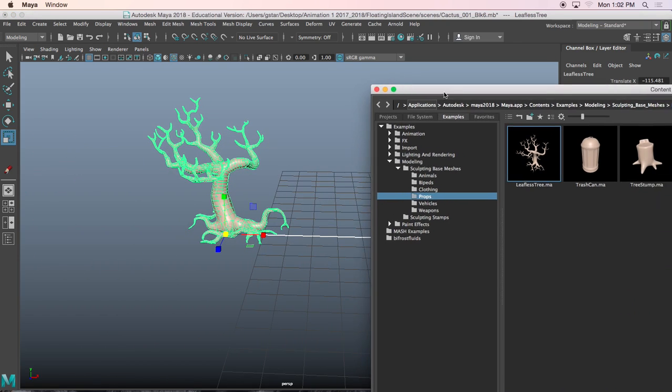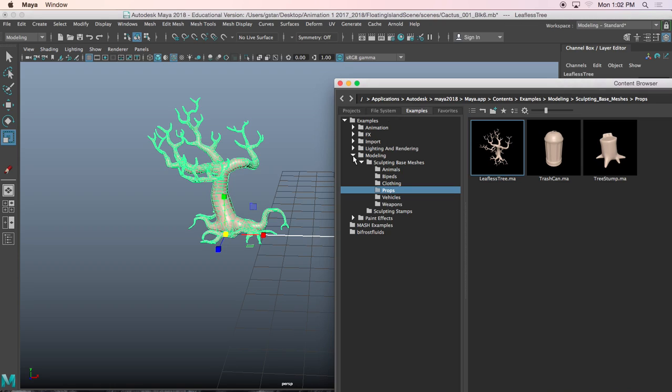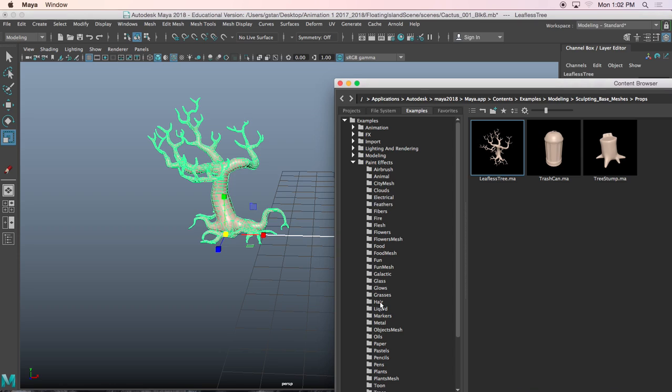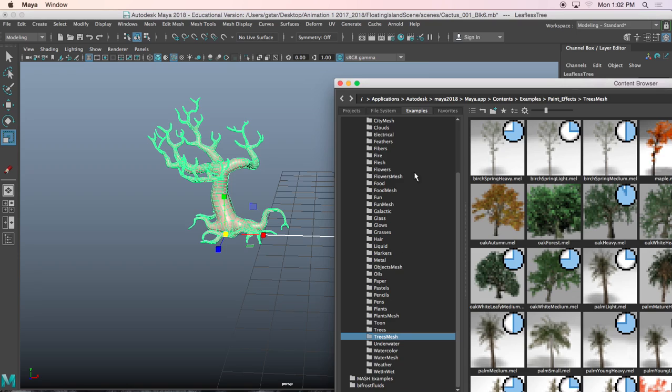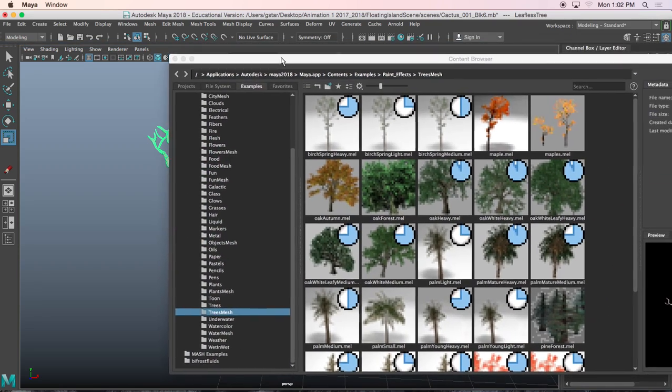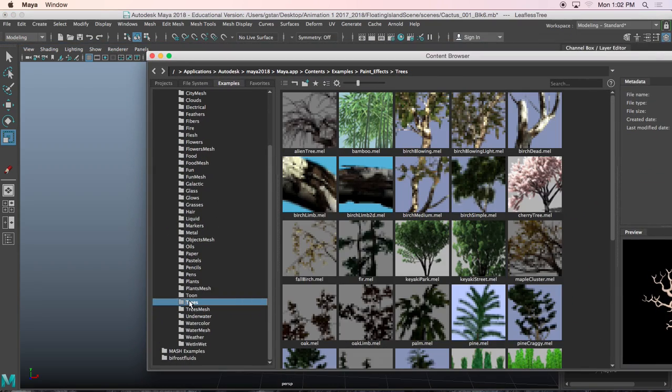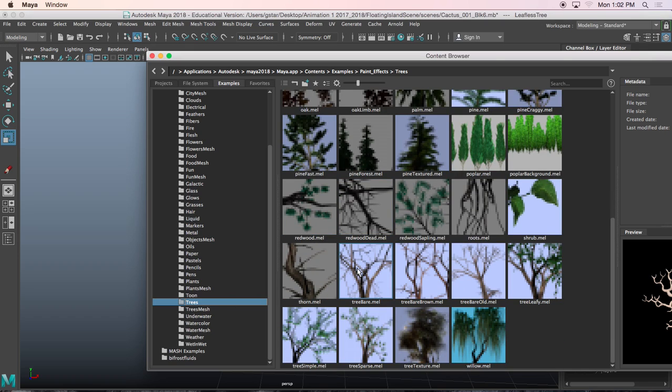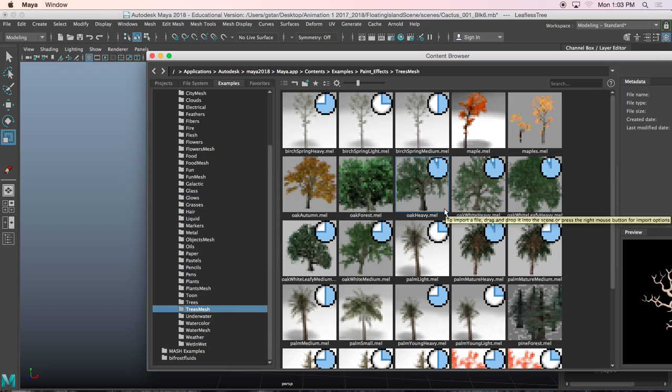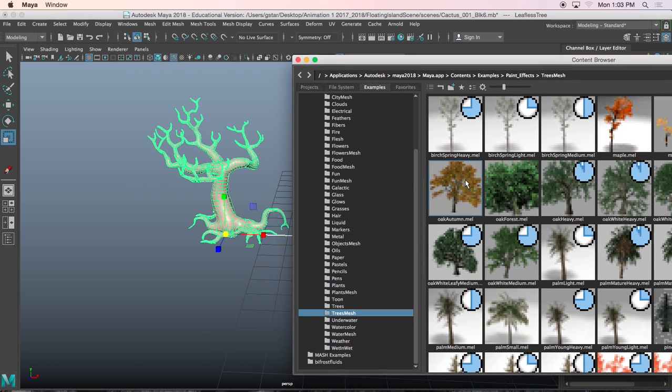And then you also have underneath the paint effects, things like trees and tree mesh. Okay, the tree mesh is actually going to have some sort of animation to it. So if you press play in the time slider, they will move. So I'm going to click on something like Oak Autumn. A middle mouse, drag and drop.